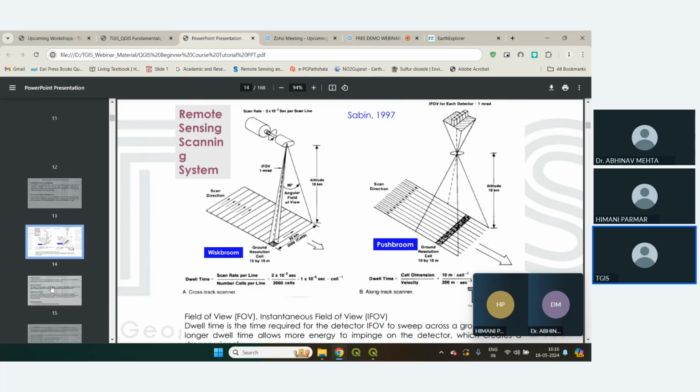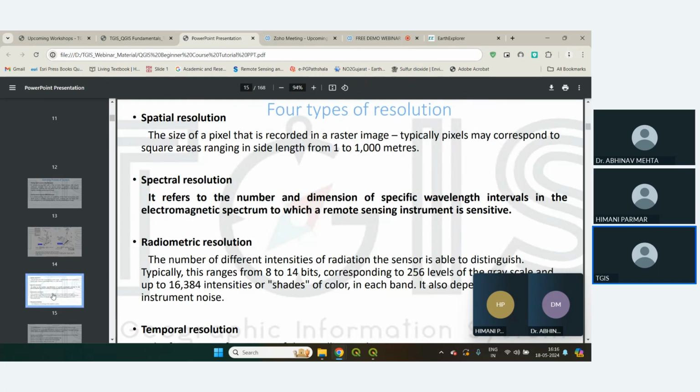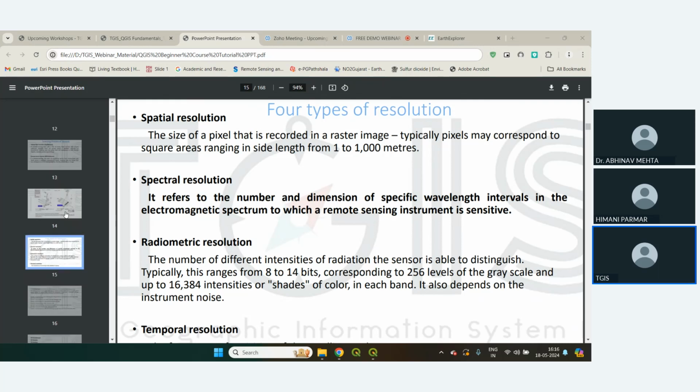Now, let us get to know what resolution is. In remote sensing, we have four key types of resolution, which are spatial, spectral, temporal, and radiometric resolution. These are all very important whenever it comes to using remote sensing imageries. Spatial resolution determines the smallest object that can be detected, affecting the detail of the image, while spectral resolution indicates the ability to distinguish fine wavelength intervals, essential for identifying various materials.